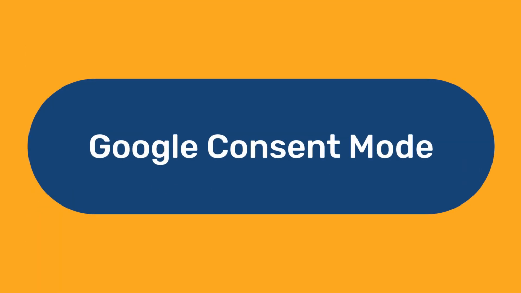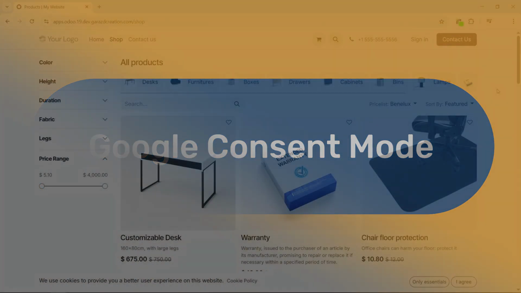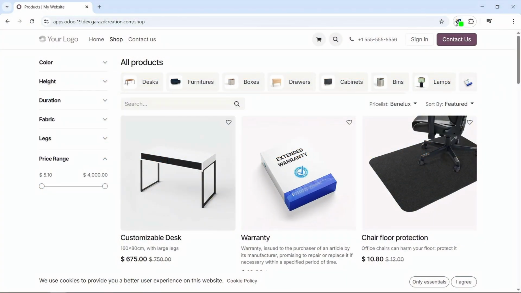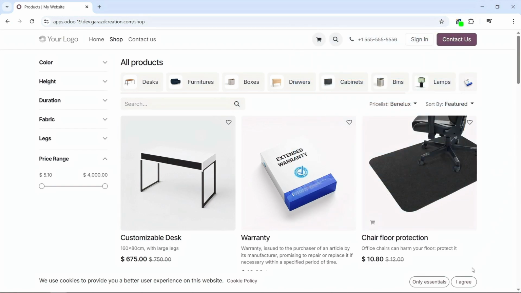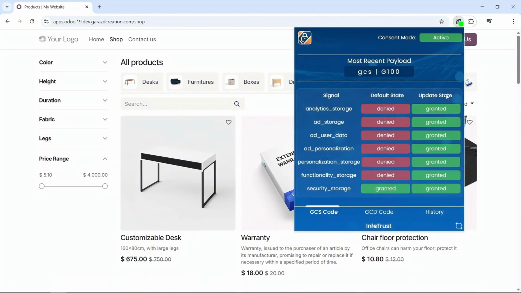Google Consent Mode. The app includes the Google Consent Mode implementation, which allows you to manage consent settings in Odoo. It uses the built-in cookie bar to update users' cookie choices.